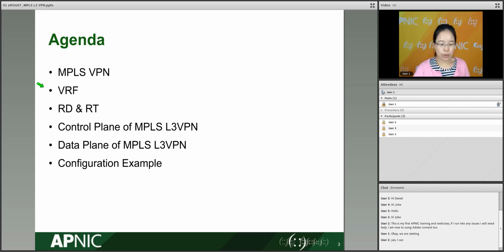After that, we will talk about the technologies covered in Layer 3 VPN: VRF, RD, and RT. These are used in the control plane of the Layer 3 VPN. We know Layer 3 is the network layer, and the routing information is included in the Layer 3 VPN. So in the control plane, we will explain the whole process of how the routes are sent from one side to the other side. And also the data plane.